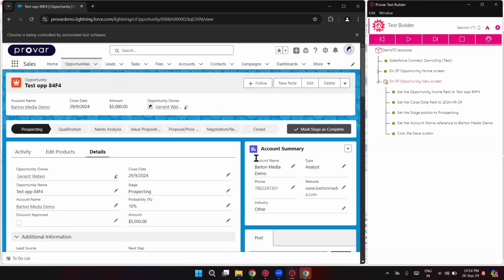Right now, since we are talking about test automation, assertions are really important. So let's see how we can perform assertions with the help of Provar Test Builder. Now here, the only thing that we have to do, as I mentioned earlier, let's say we are validating the stage field with the value as prospecting.